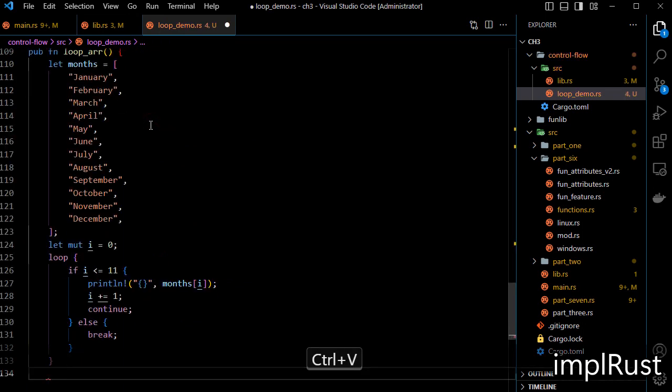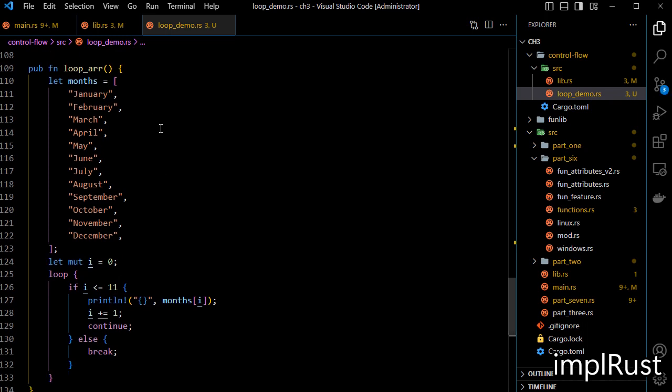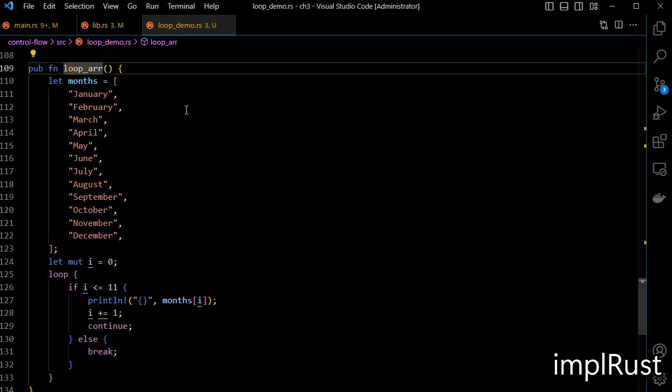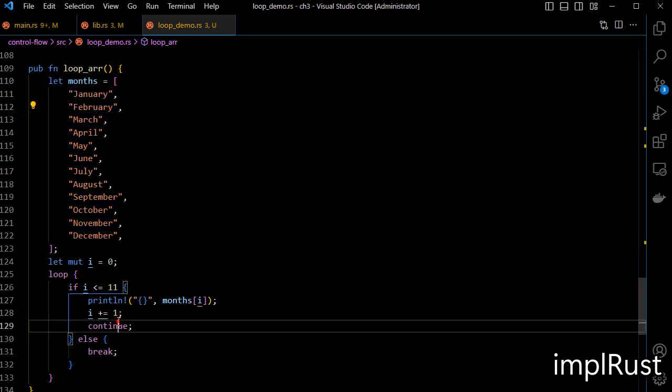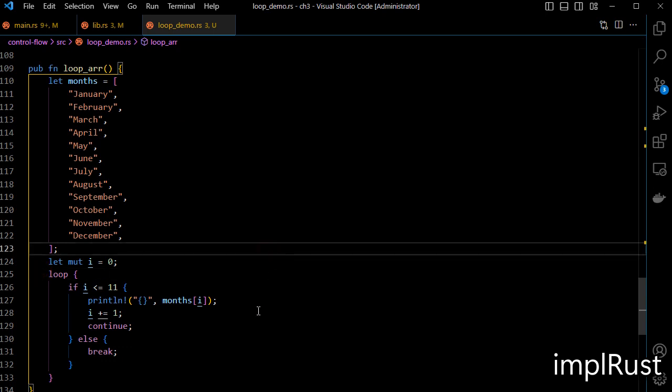Here I used a loop to print all elements in the months array. The months array has 12 elements, starting from index 0 to index 11. In this code, we must consider the length of the array and the index, and we need to increment the mutable variable i by 1 each time.